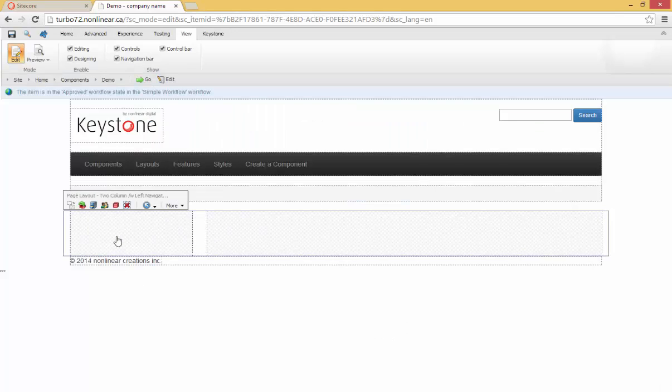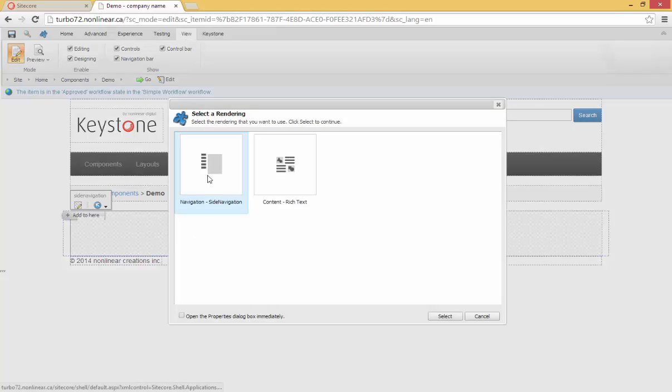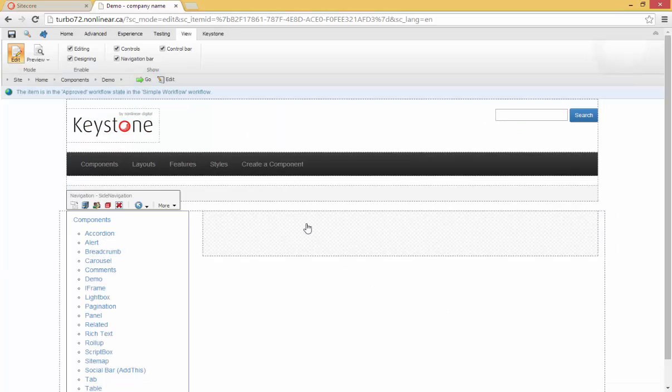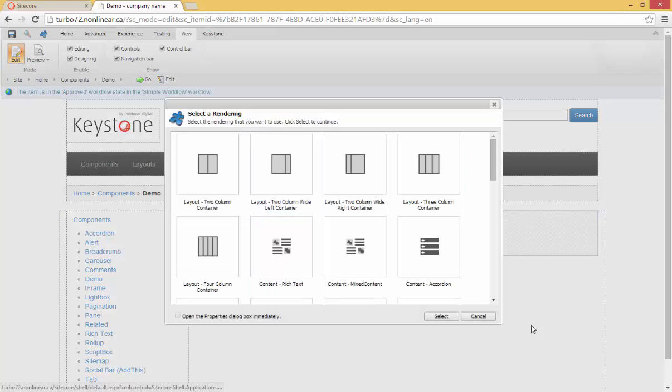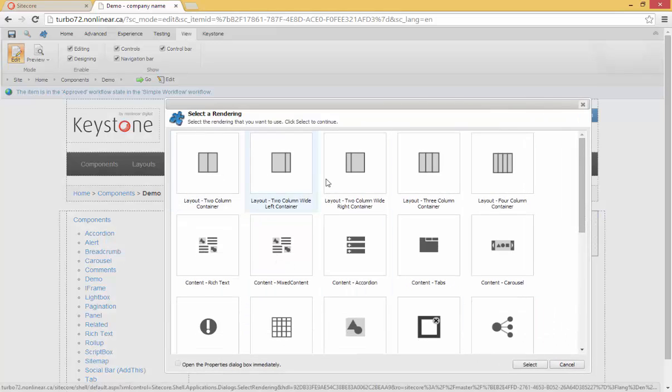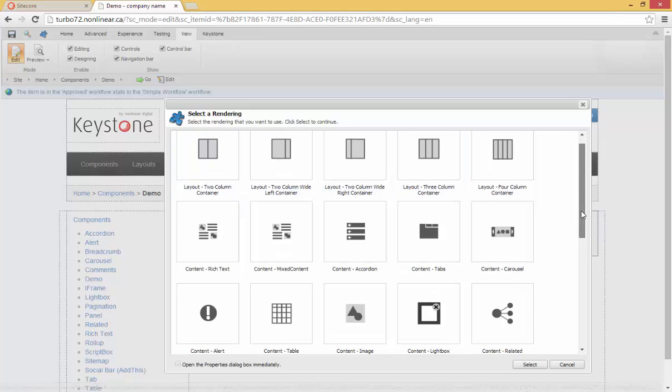Adding that component gives me 2 new placeholders, one here where I can add my navigation. I can also add some content blocks as well. And in the main column of the page, I have options again here to define the layout further, so I can split that placeholder up into 2 columns, 3 columns, and so on, or I can add content.